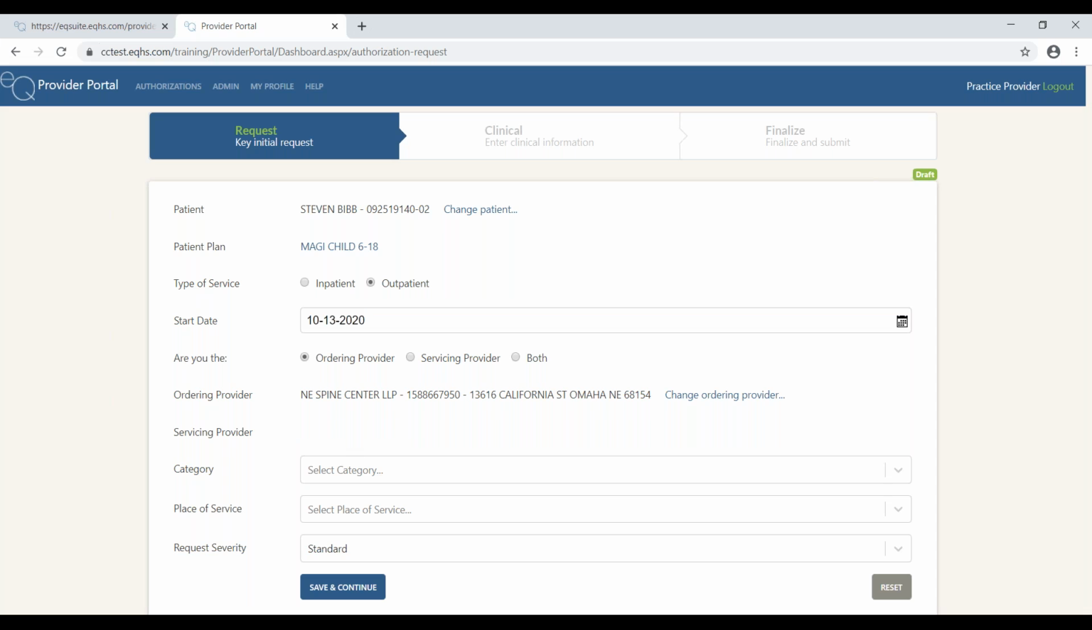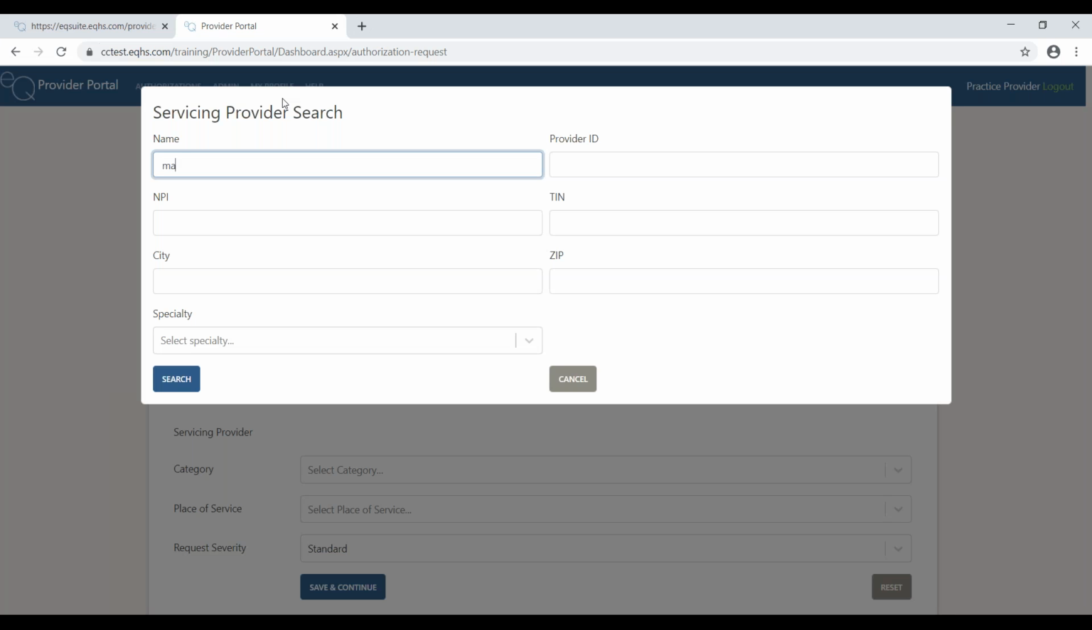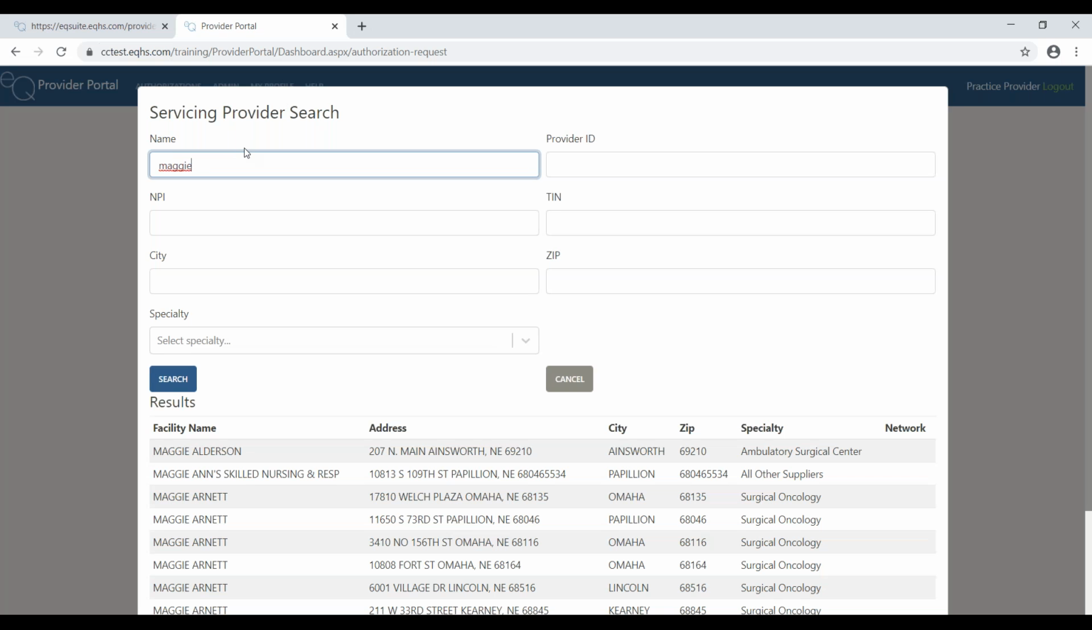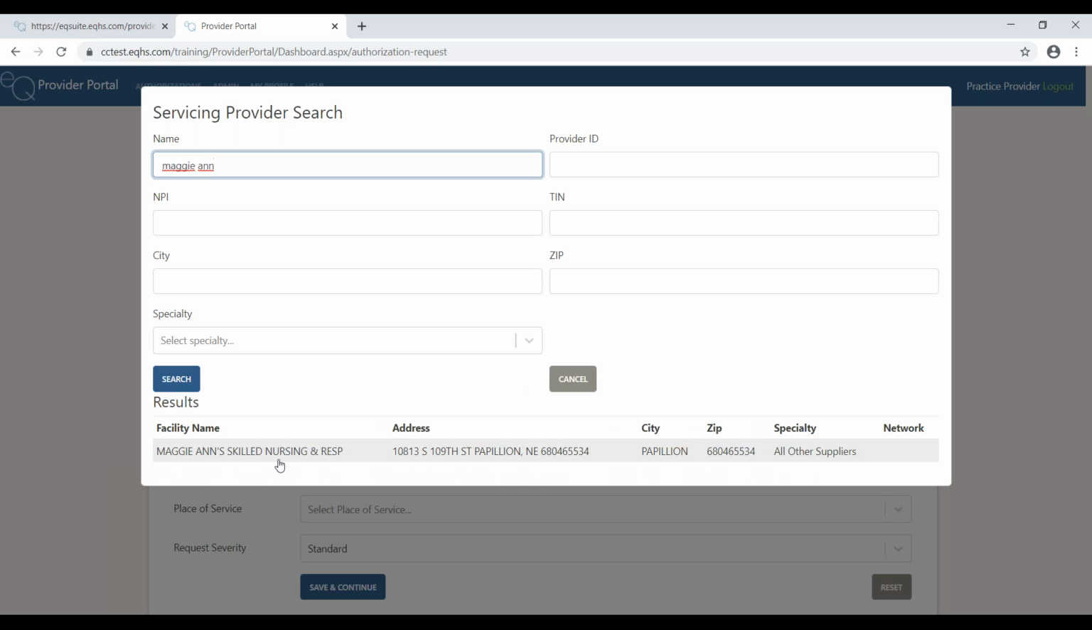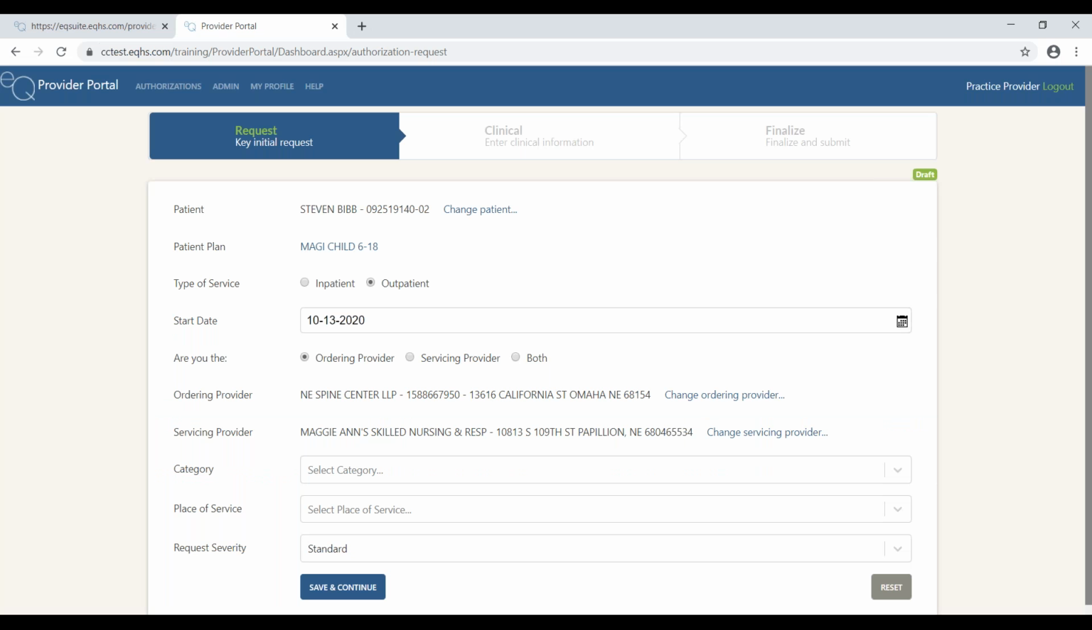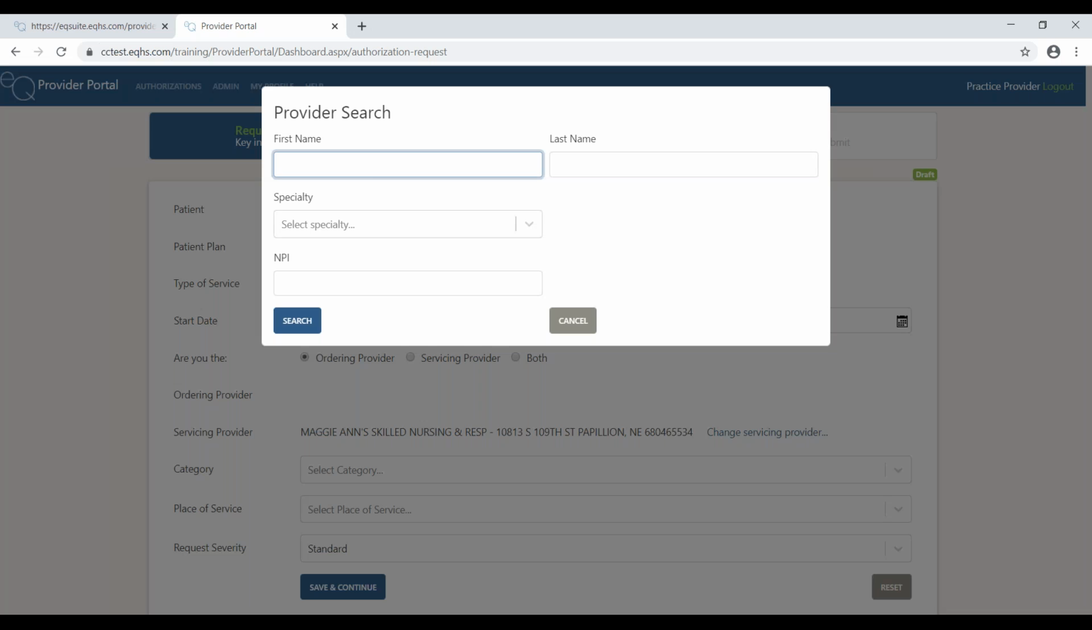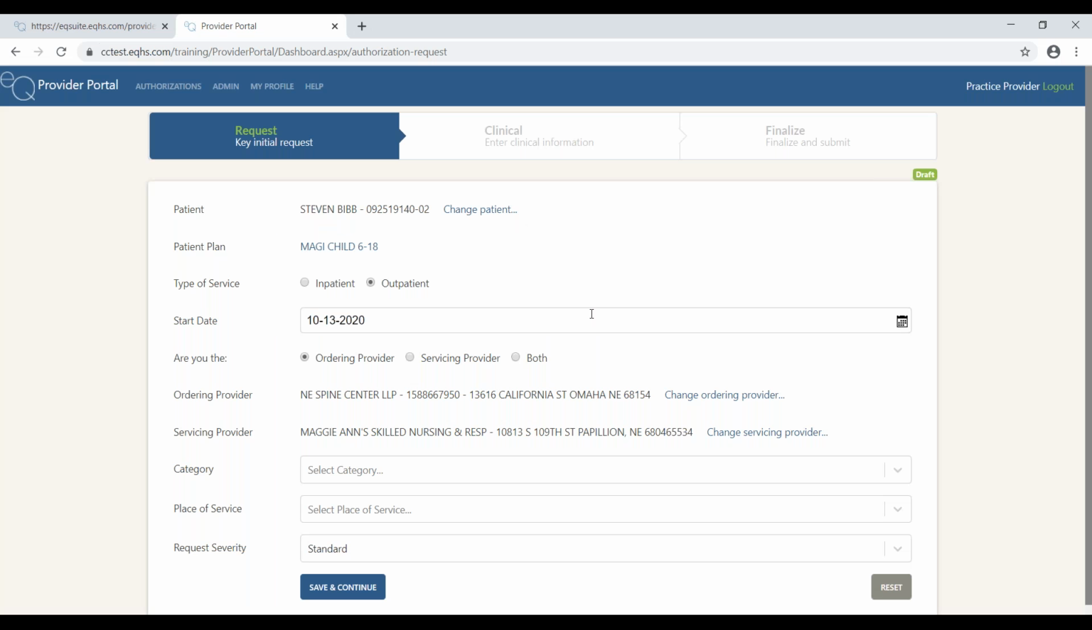Find servicing provider. Again, the more information that you tell the system, the more narrow your results will be. Okay, you're going to click anywhere to add that provider. If you have added the incorrect provider, you can click out to the side, change ordering or change servicing provider. The same search fields pop up for you so that you can search for that correct provider.